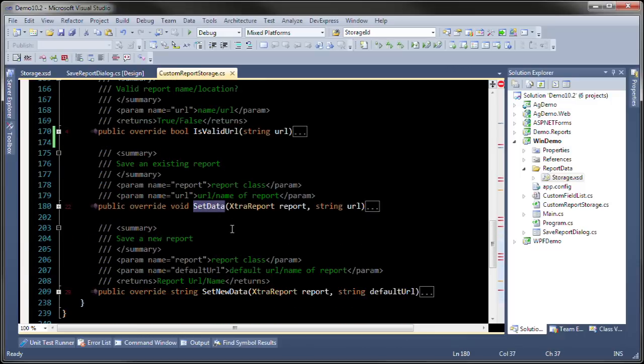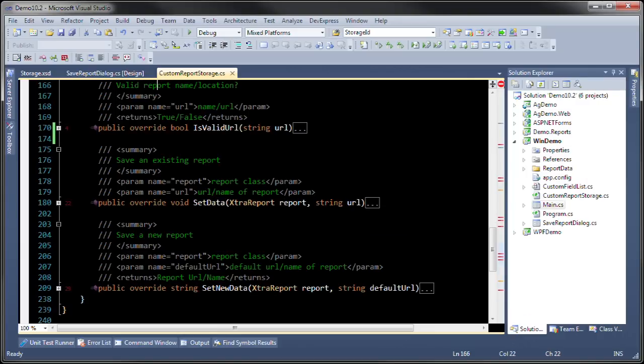This particular method actually saves an existing report. This saves a new report, but I've wired it in such a way that this one does both. In other words, if the report URL exists, then we're going to override it. Otherwise, we're going to save a new one. The last thing that we need to do is tell the application to use this custom report storage.